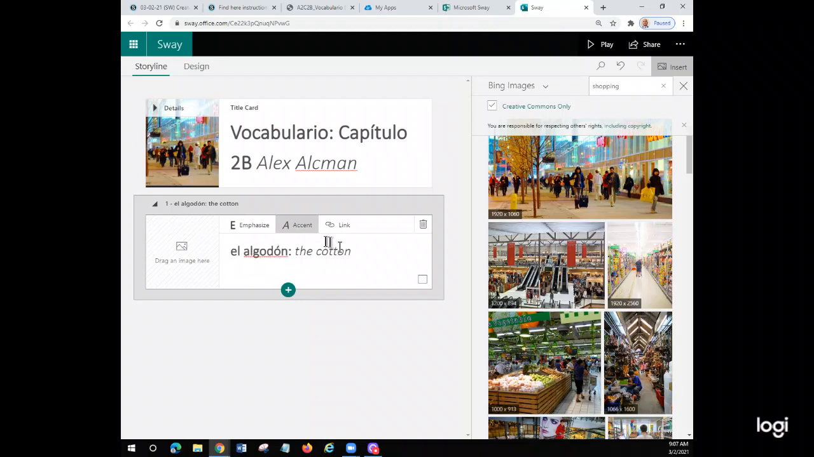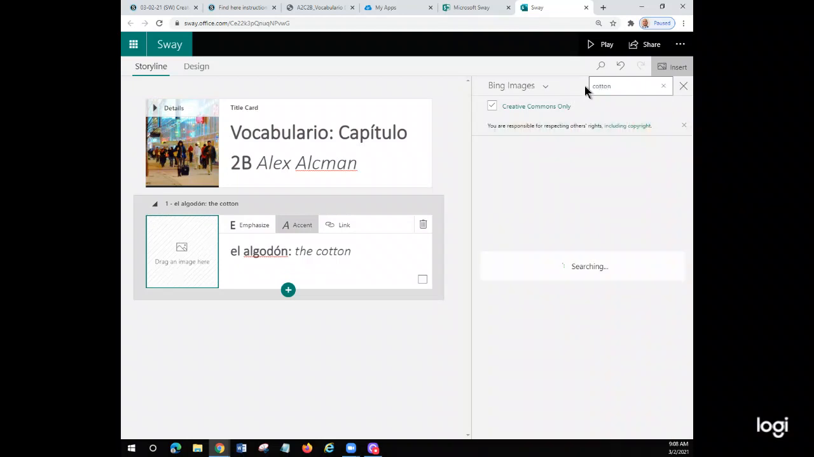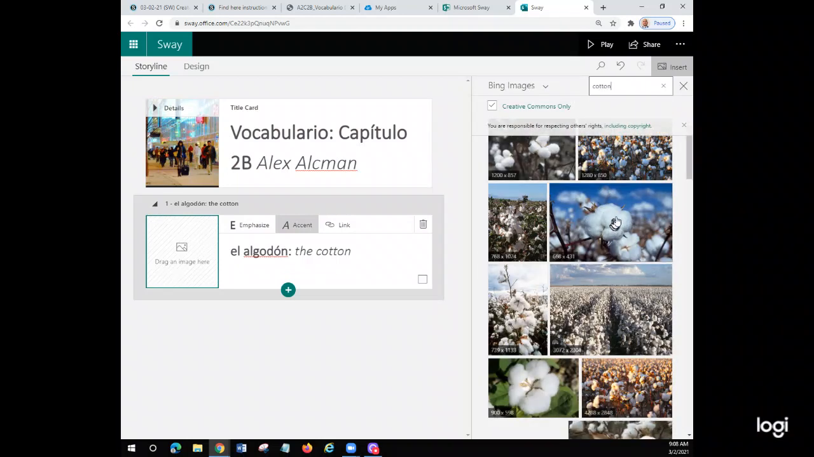Now we need to find a picture about cotton, el algodón. So that is what we're going to do in our search box. Now we are going to write cotton or algodón, and we are going to drag and drop a picture there. So we have a picture of the cotton, el algodón. So this is the first word. We are going to proceed to the next word.